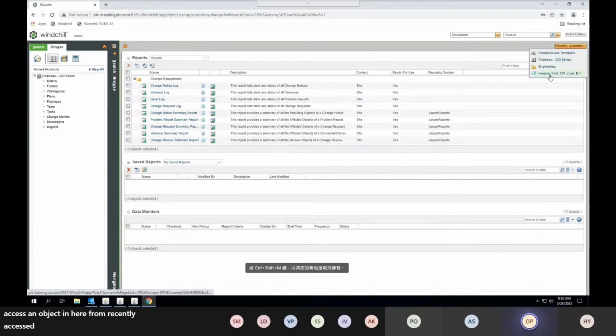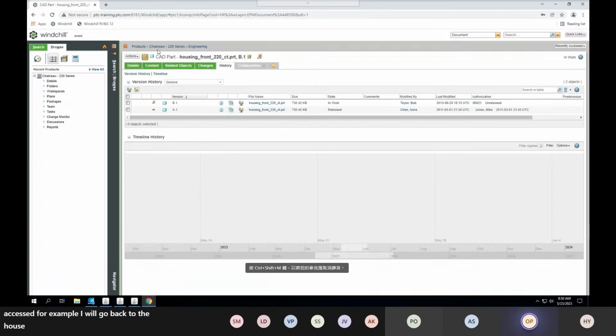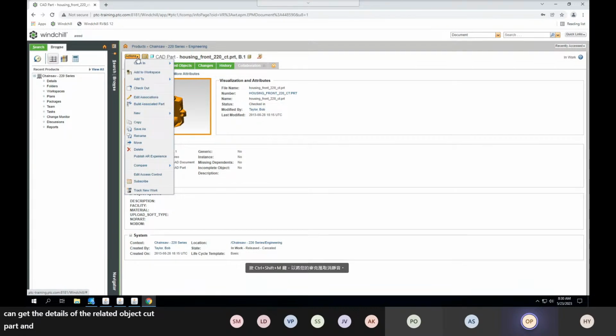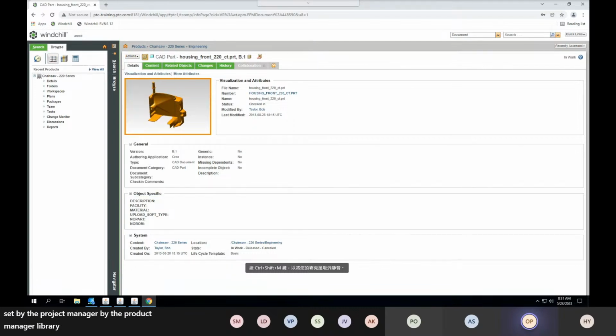From the information page of an object, when you access an object from recently accessed, for example, I will go back to the housing front. From its information page, I can get the details of the related object, cut part, and perform a specific set of actions. This list of available actions depends also on your role and your access control, which is set by the project manager, by the product manager, library manager, or administrator. So the correct answer for this knowledge check is the information page.